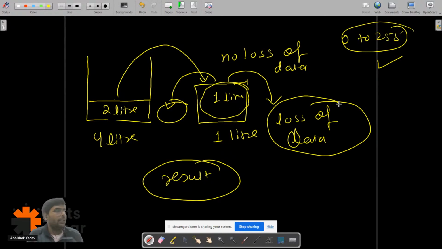This is all for today's session, guys. In the next session we will discuss the modifier and typecasting, and the importance of this loss of data, and how I can control this loss of data. So this is all for today's session.